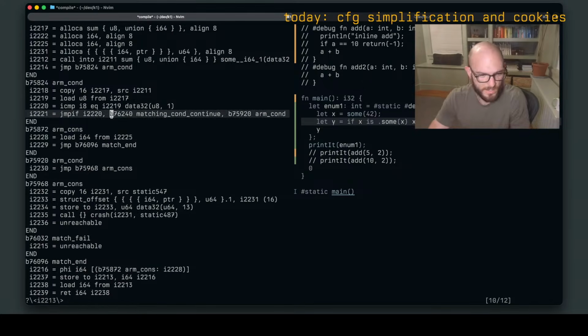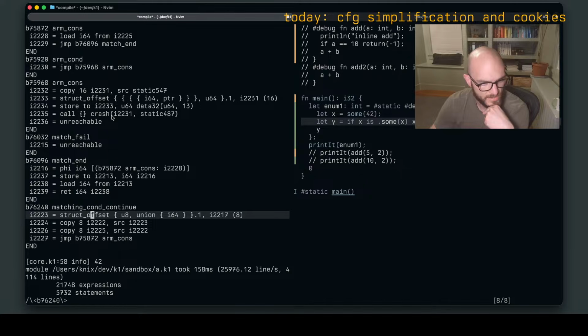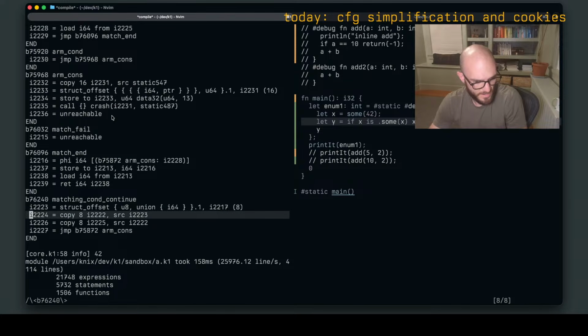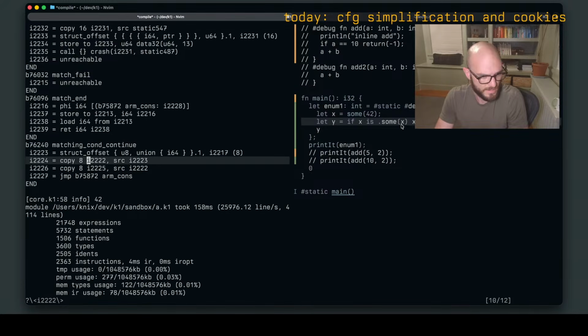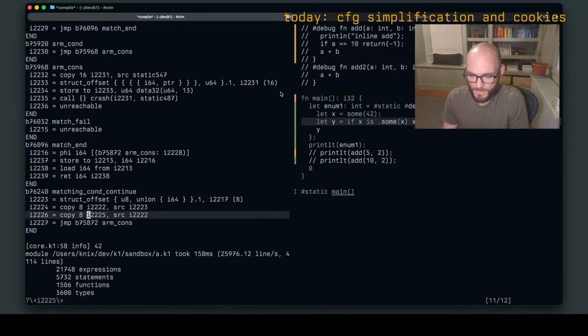So we go to this block, which is here, and we offset into our option int. This is our option int, you see. It's a U8 and then a union with just an I64 in it. We go grab this part. So we're pointed at union I64 basically. And then we're going to copy 8 from there into I2222. I2222 is probably X, the sourcelet, this one. And then we're going to copy that value into I2225, which is probably Y.